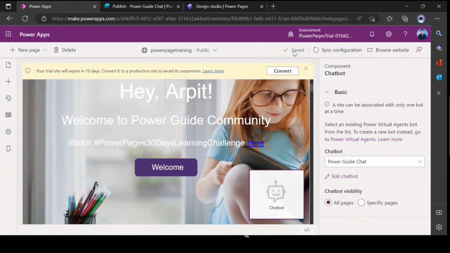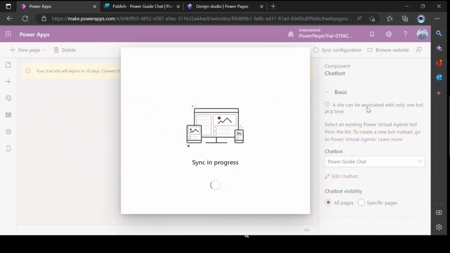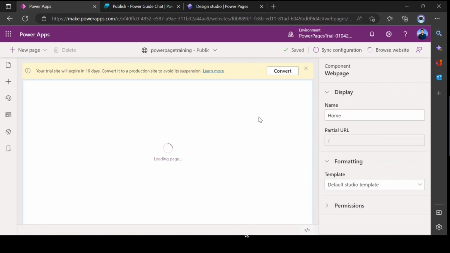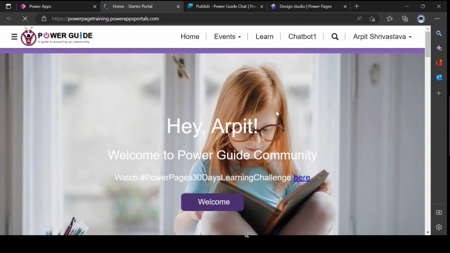So it's automatically saving my details, syncing the configuration, and we'll hit browse website. To avoid any confusion, I'm not going to use this Power Apps Designer Studio to configure anything on the portal except the chatbot, because all the other stuff is already there in the Power Pages Designer Studio. Only the chatbot is not there. So that's why I just went ahead and opened the Power Apps Designer Studio to embed the chatbot. Okay, so my website is open here, and let's wait for some time for the changes to reflect.